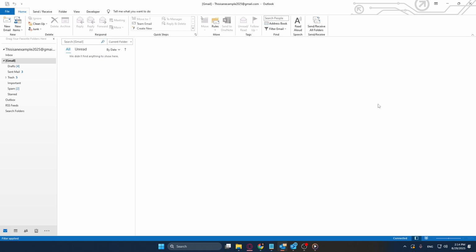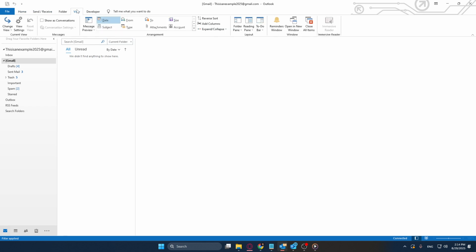Now that you're in, the key to customizing your reading experience begins with locating the View tab. You'll find this option at the top of the Outlook window. Clicking on it will open a menu that offers various features to tailor the appearance and functionality of your inbox.